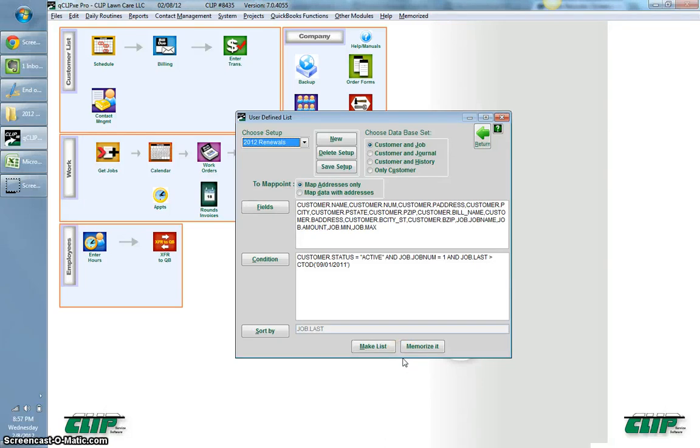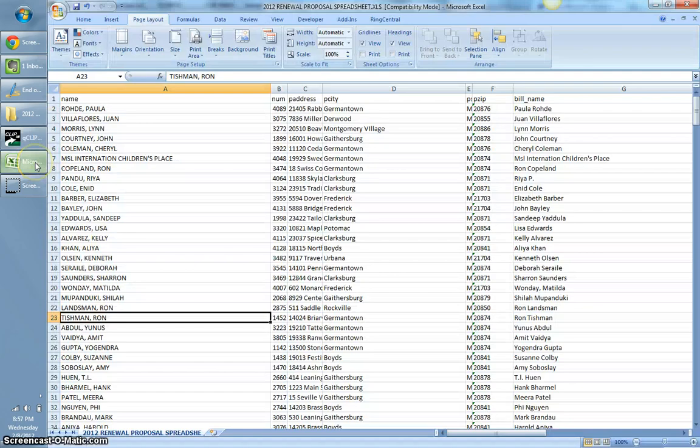Alright, so we're on to our next step in creating the renewal proposals. We've created our report and exported it to Excel. Our next step is to customize the Excel spreadsheet with any other information we might need in order to create the renewal proposals. And so what we're going to do is open our Excel sheet that we've been working with, and we're going to do a few things to it.